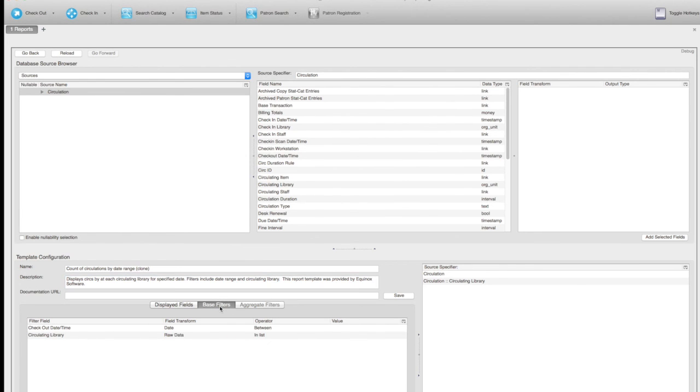The base filters are the items that it's going to look through the database and narrow it down to. So it's going to narrow it down to the checkout time and the circulating library. So say we want to change the checkout date and time. We don't want it from between. We want it for one day only. So instead of having it between two dates, so instead of between February 1st and February 29th, we want it to be on a specific day. We're curious to see what our circulation on a specific day was.